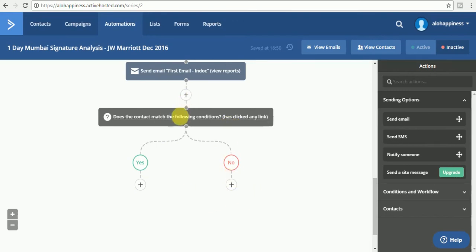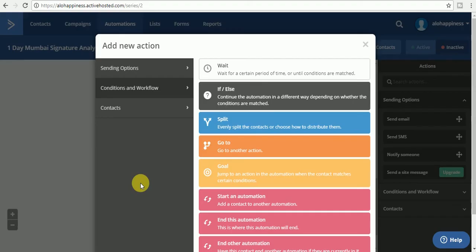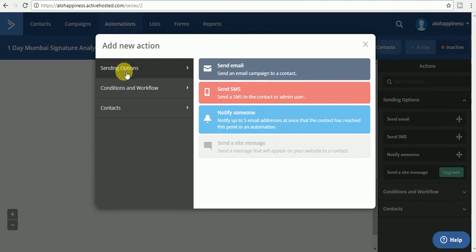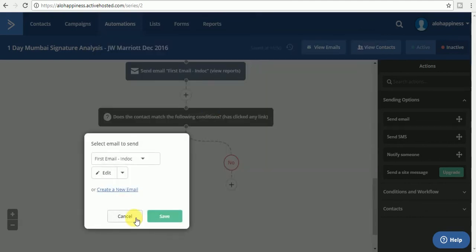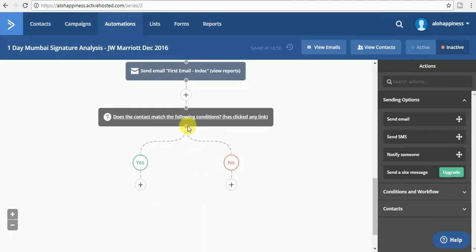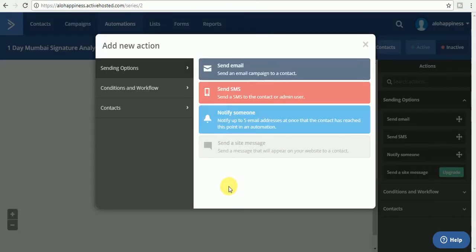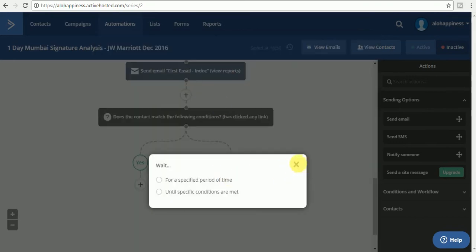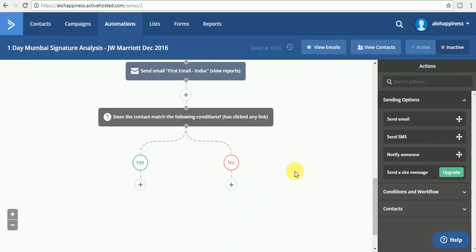So let's say if they have clicked on your link, that means they bought your product, then you can click this and probably send in a thank you email and a thank you message. But let's say they've not clicked on it, then you can probably add a wait condition and then maybe send another email and another email, and you can keep this automation as long as you want.